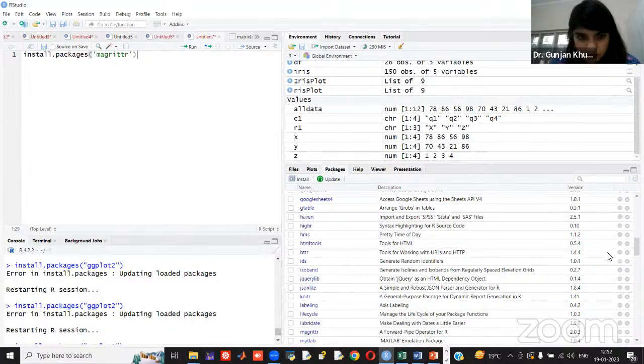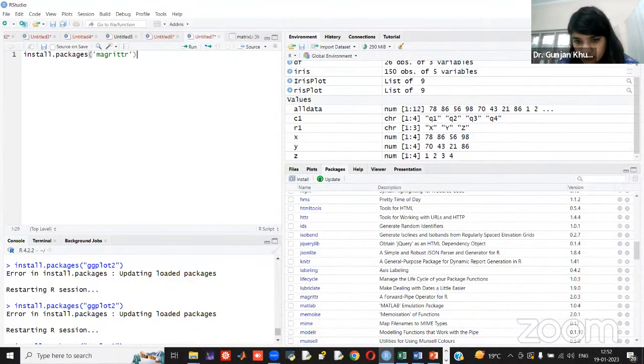Excuse me, ma'am. In the 4th window, where the packages are shown, my MagWriter is not checked. In front of ggplot2 and MATLAB I'm getting the tick mark, and in front of Praise also. So does that mean it is not installed? I can see MagWriter, but it is not checked.